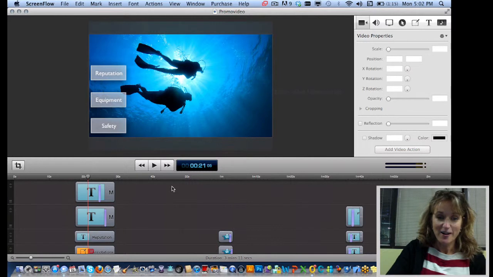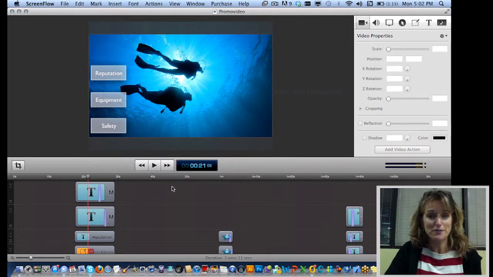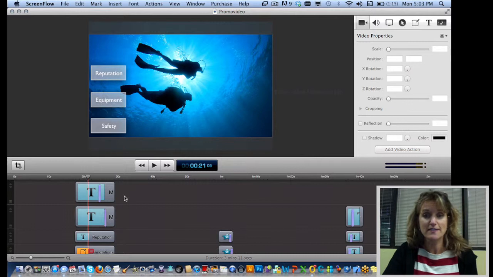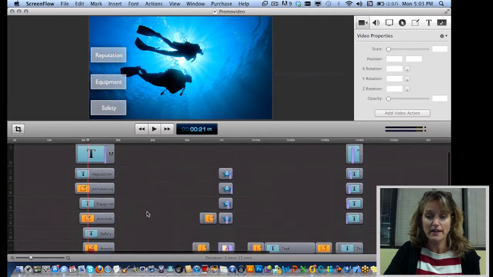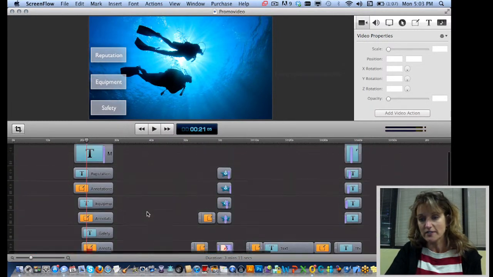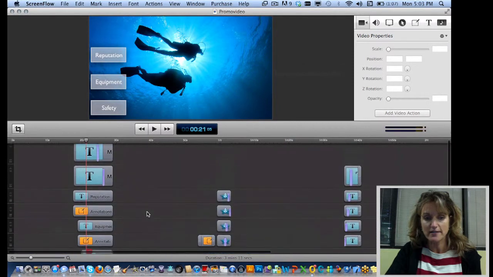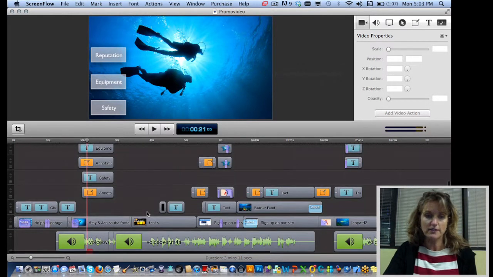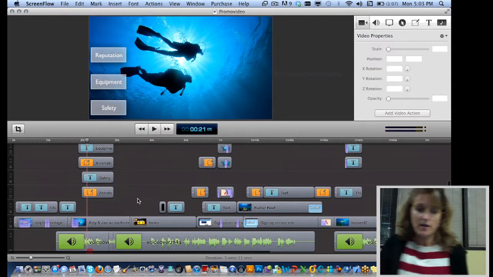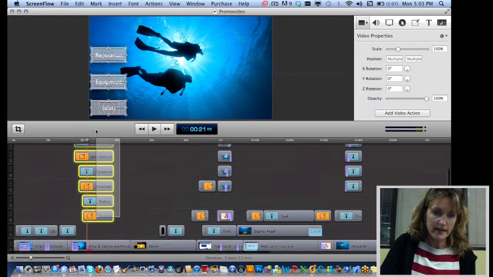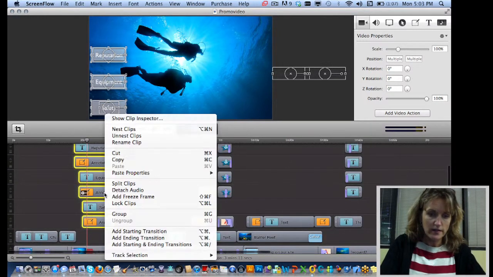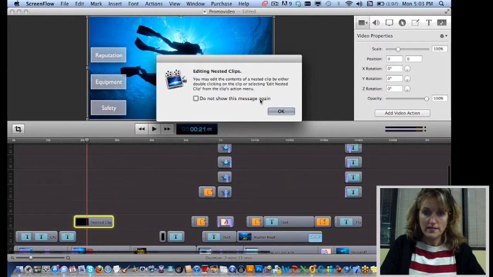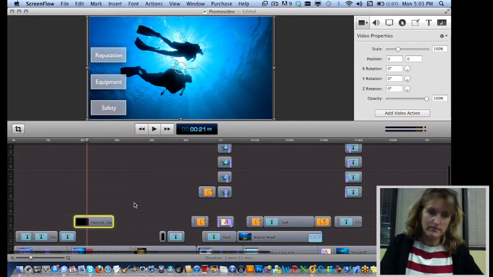Yeah. But one of my favorite features of ScreenFlow 4 is nested clips. What nested clips allows you to do is to take your complex or really cluttered timeline. See, my timeline here has a ton of layers to it and lots of little text and annotation clips. And what I can do is highlight and select all of these clips here, for example, and nest those clips into one nested clip. And I get this little message coming up.